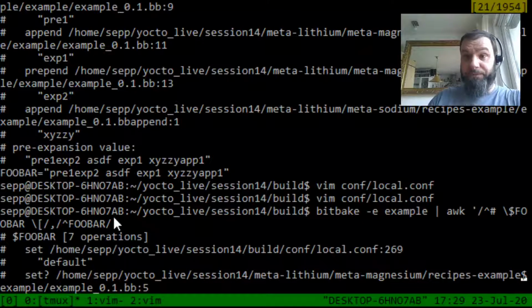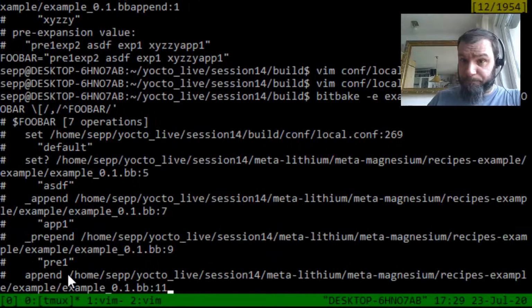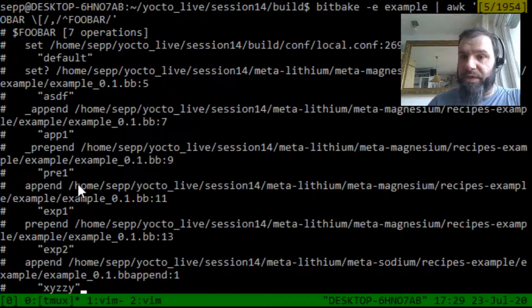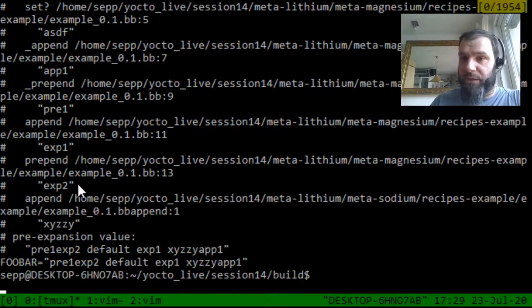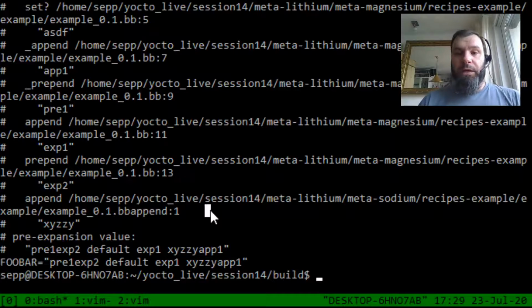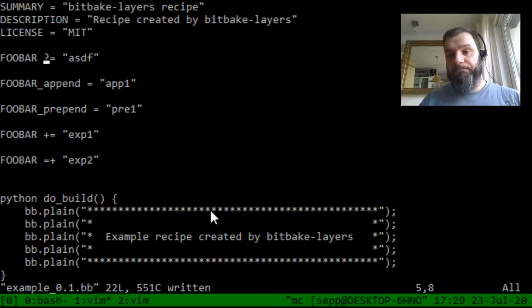You see? Local.conf gets parsed first. It sets default to the variable. Then in the recipe, there's a weak set with a question mark of ASDF, which is not being honored because there already is something assigned. And then the rest of the stuff gets applied as usual, and we end up with this expression. Now, conditional assignments.